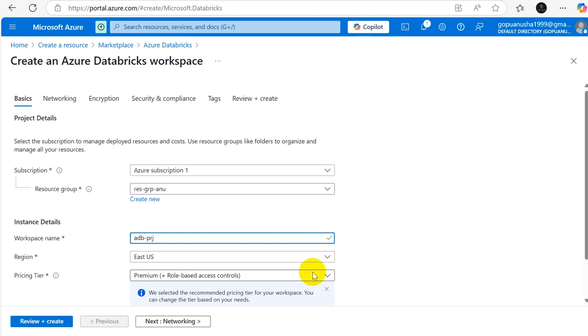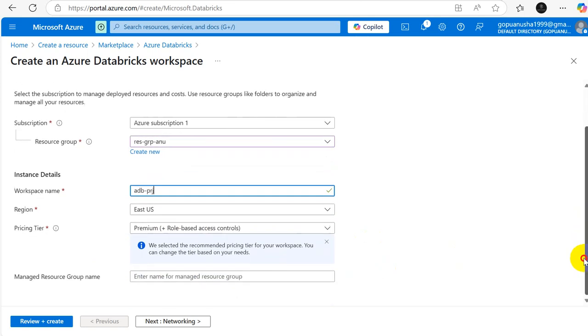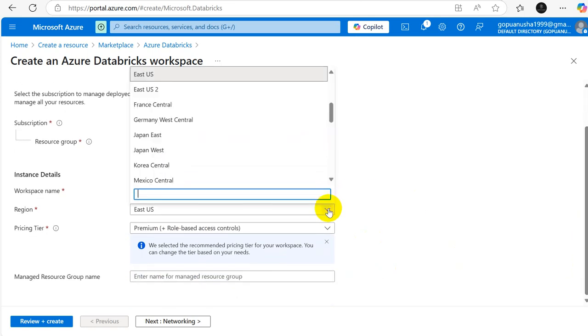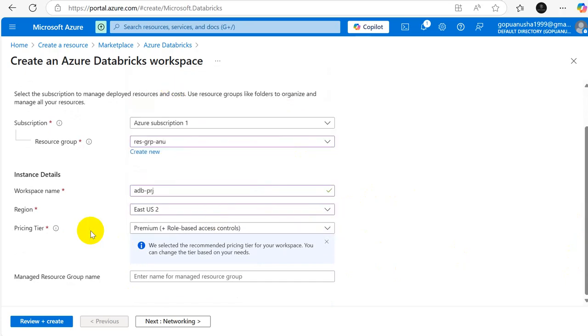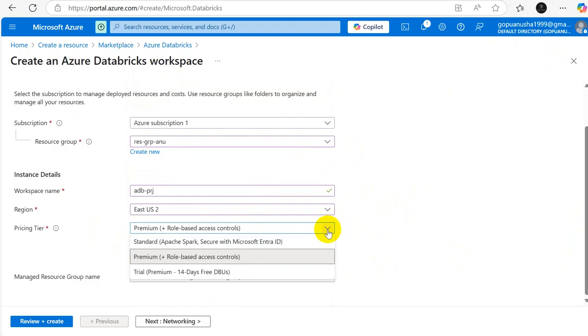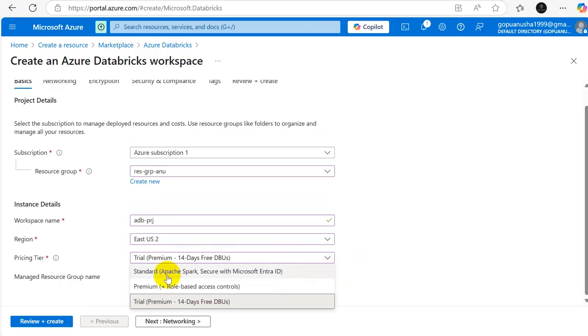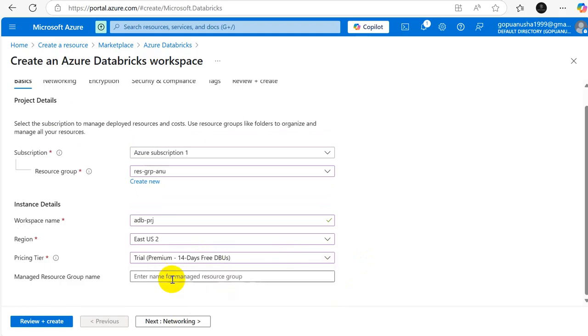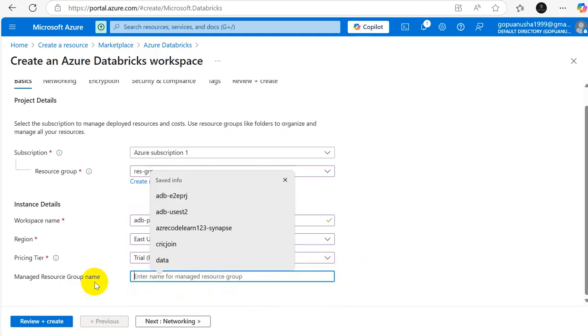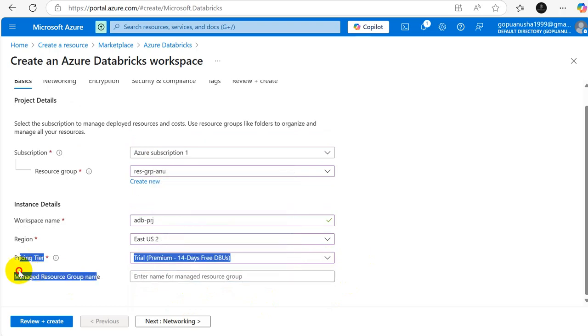And I can select the region. So let me create it in East US2. For the pricing tier, because it's a free account, I can either choose a 14-day trial where I have free DBUs for 14 days, or I can have premium also. So let's do it for this one. Managed resource group: what do we mean by that?